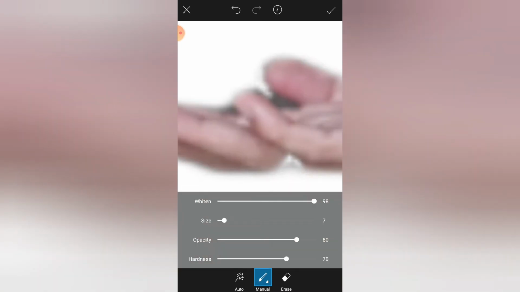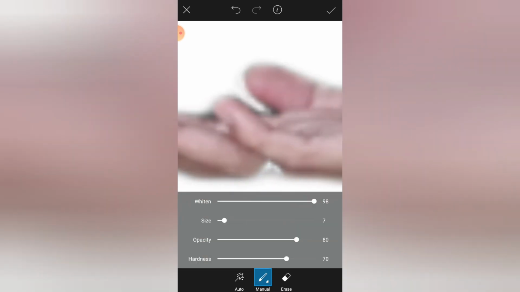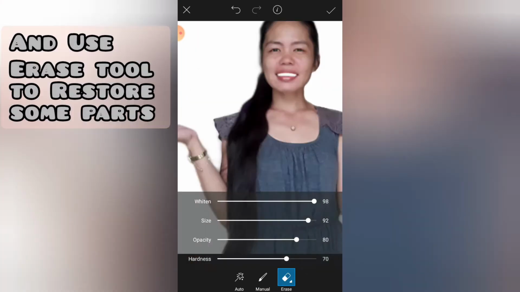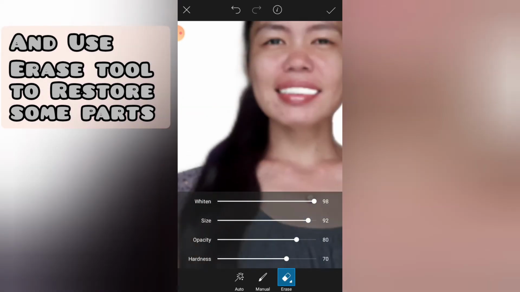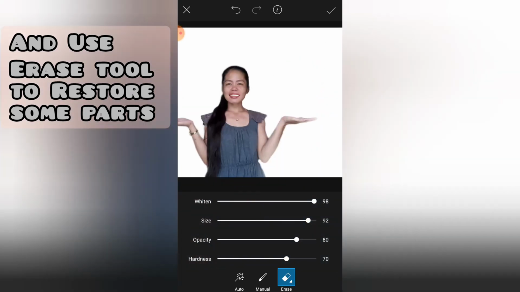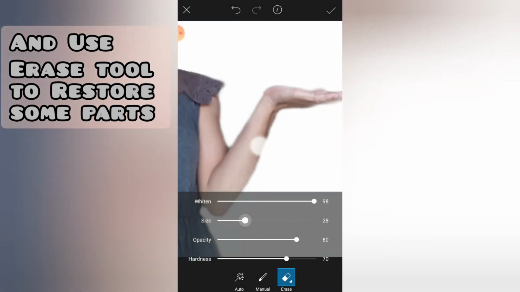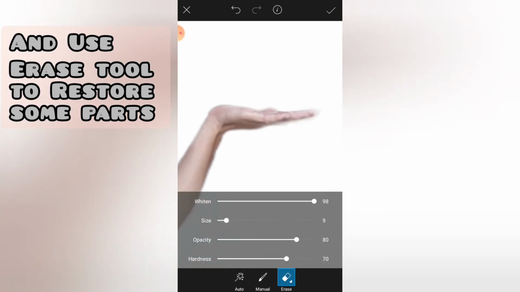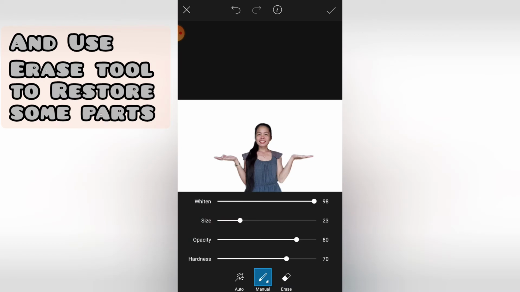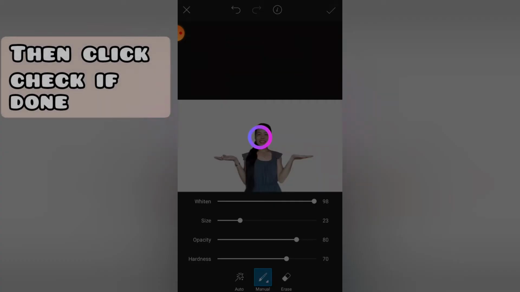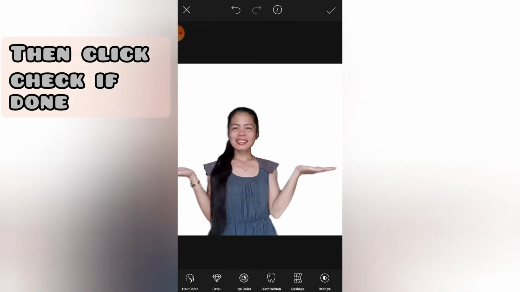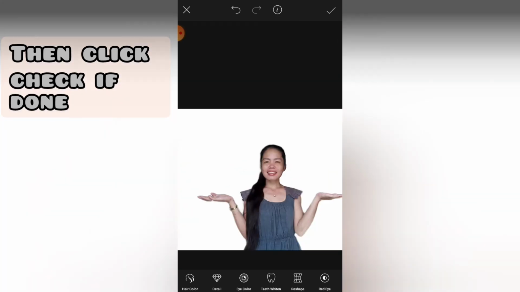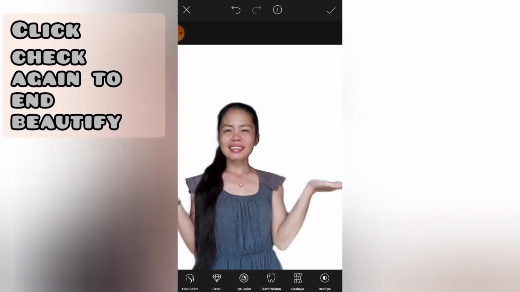And to restore the original part, just use the eraser tool. You can adjust the whiten tool and eraser tool or even the other brush tools. Just click the arrow at the bottom of the tool to let the adjustment appear. You can adjust its size, opacity, and hardness. And if it's done, click check. Then drag to zoom in and out to check the result. And click the check above again if it's done.